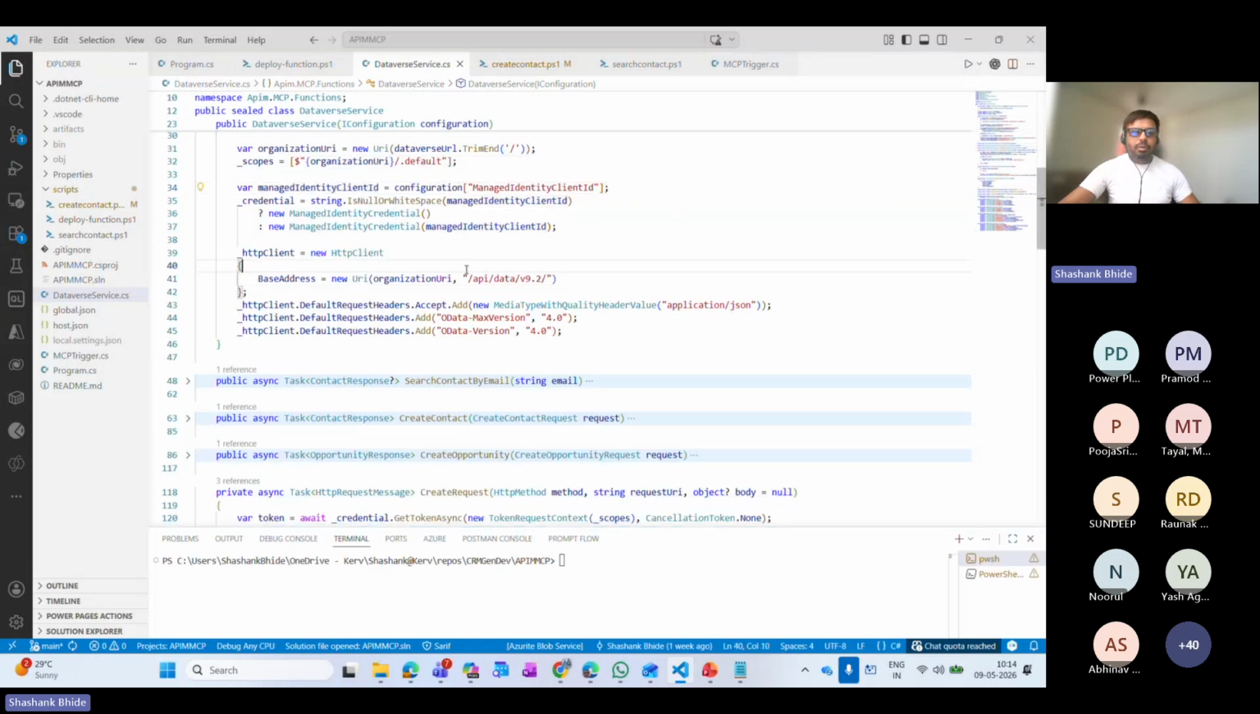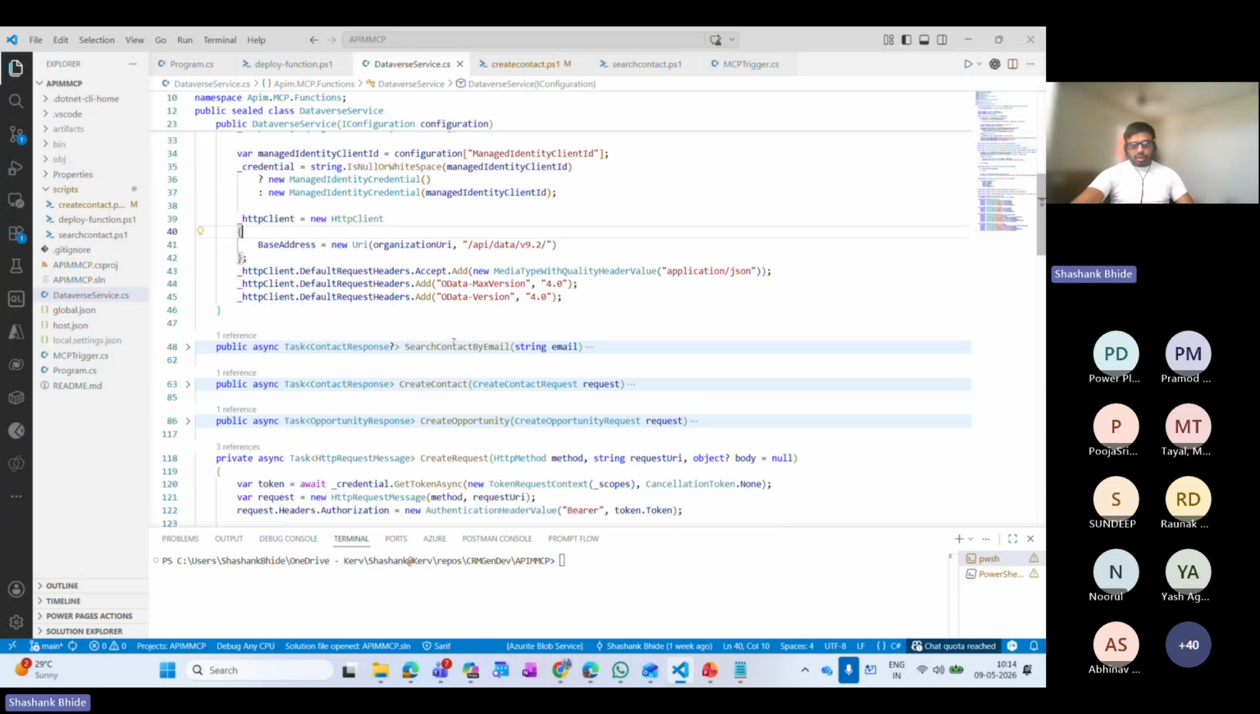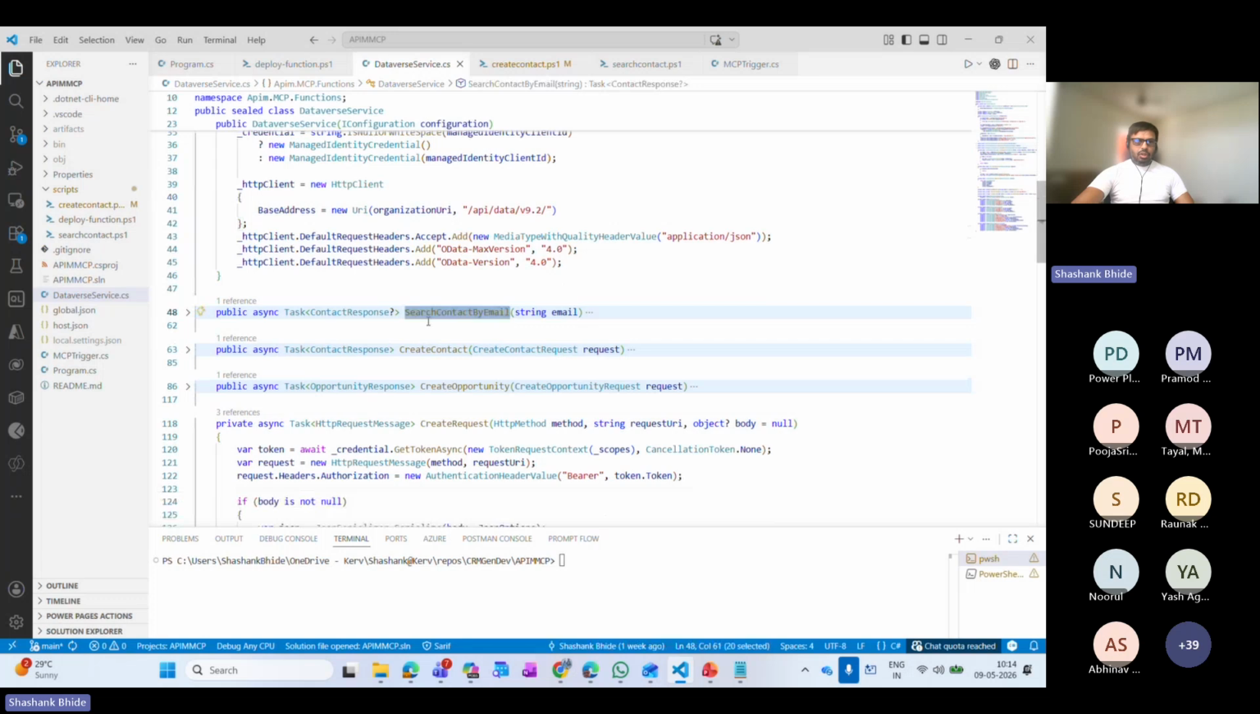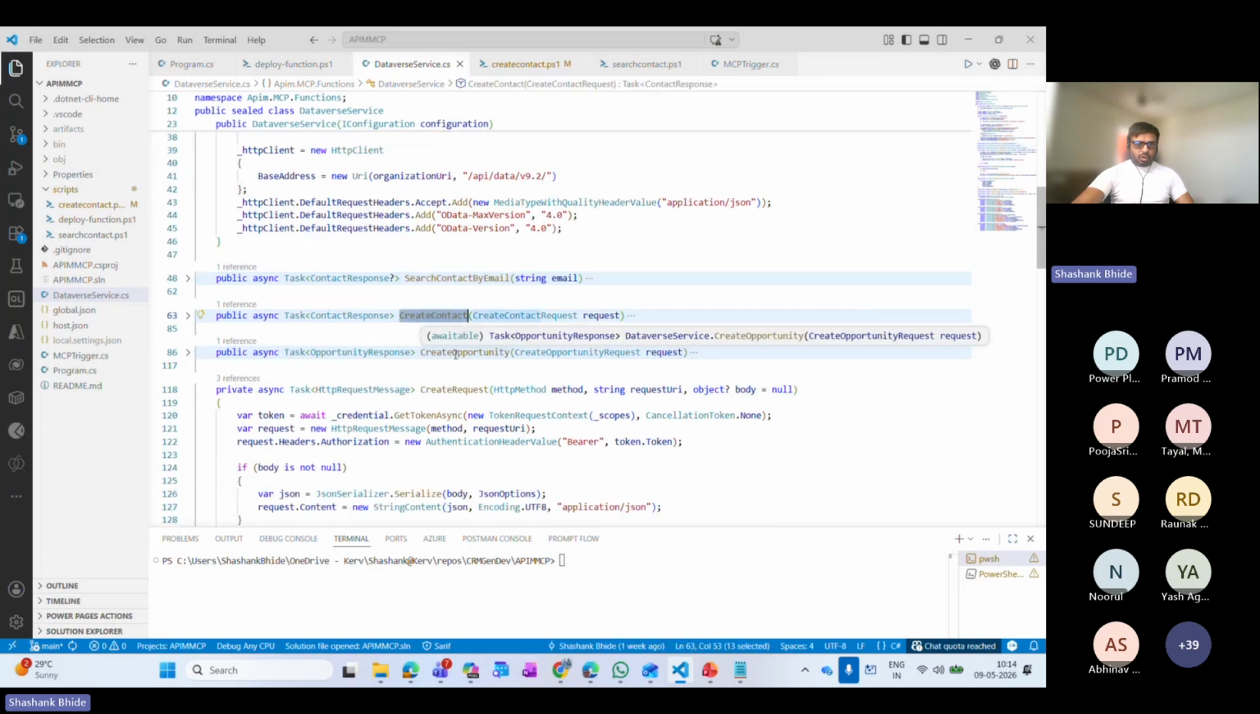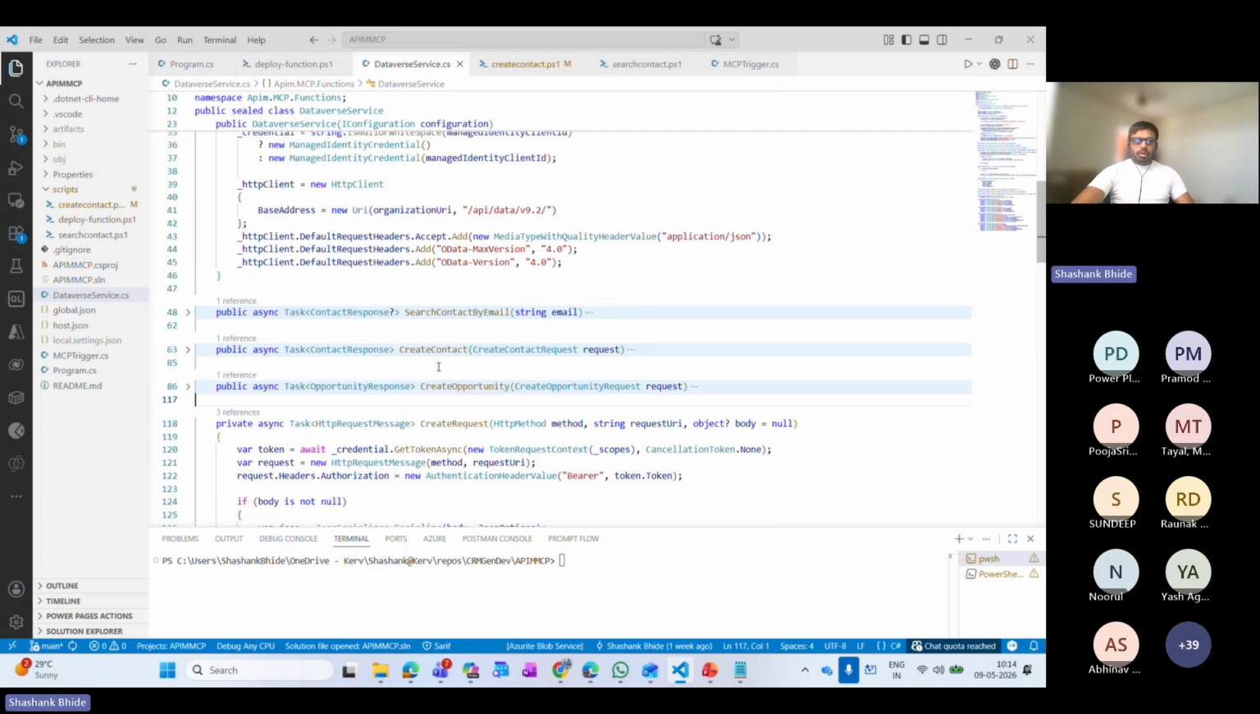This is a function app written in C sharp. What this is doing is offering three contracts, basically three operations. You can search a contact by email, you can create a contact, and then you can create opportunities for those contacts. Now, if you work in a standard IT company, you invariably are going to have some Azure workload.